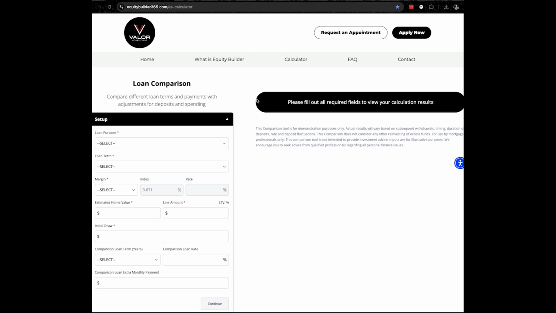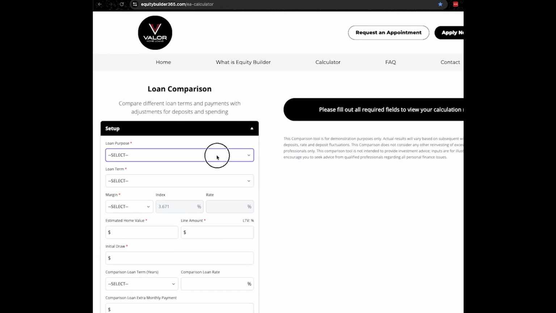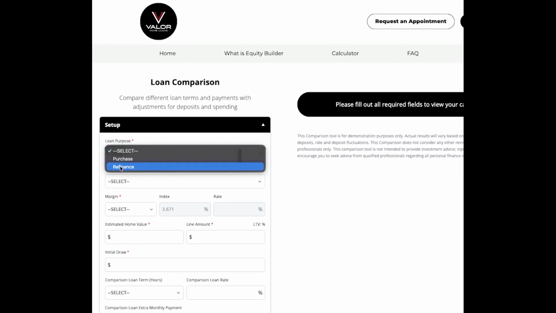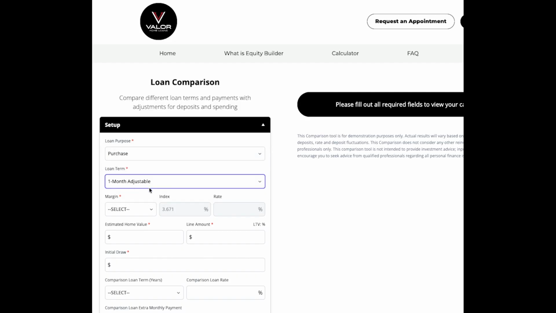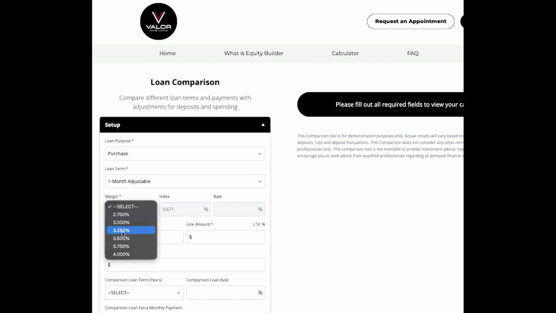In this video, I want to show you how to use the comparator tool for the Equity Advancer loan. First thing we're going to do is figure out if we're talking about a purchase or a refi. So let's say someone is looking at doing a purchase. Right now there's only the 1 month adjustable option, so we select that. Most people select a 3.25% margin.